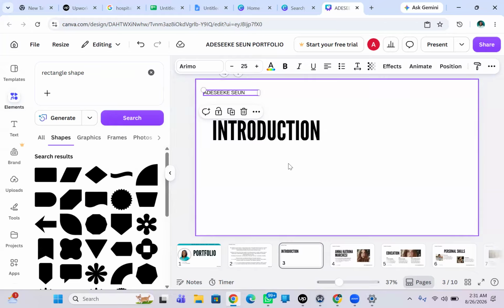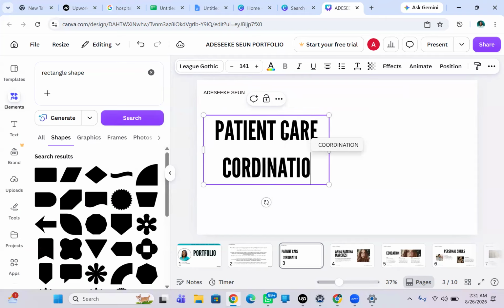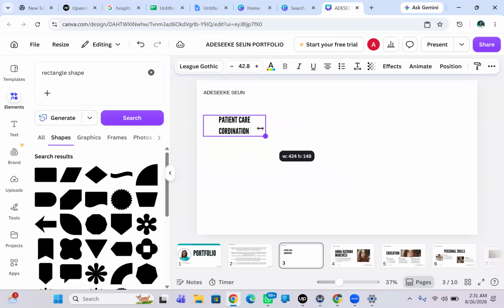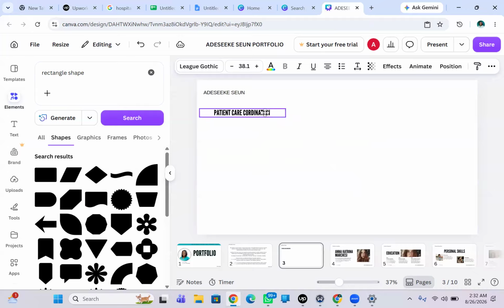So what are the services you offer? Ensure you put them here. You can say you support with patient care coordination. Just highlight and say patient care coordination. Of course, this is loud, so I'm still going to reduce it. You just go ahead and reduce. I want everything to be on the same page. So you can see what I just did. I can say patient care coordination. Duplicate. It's quite easy.